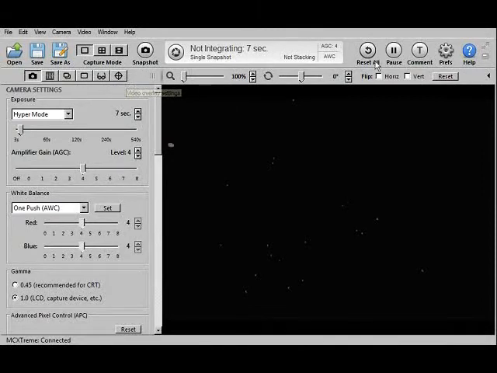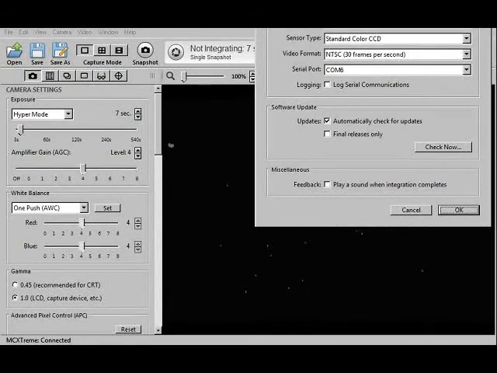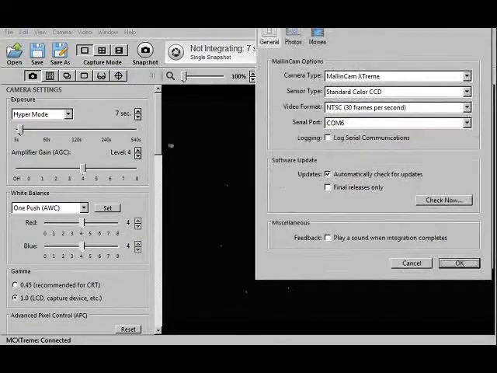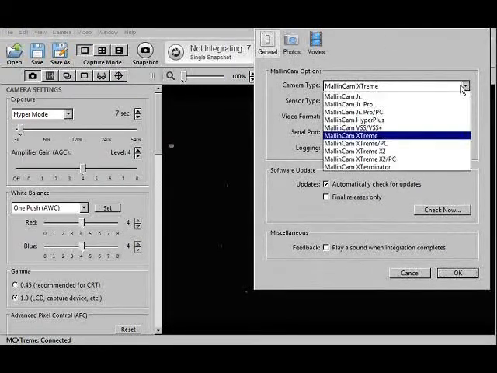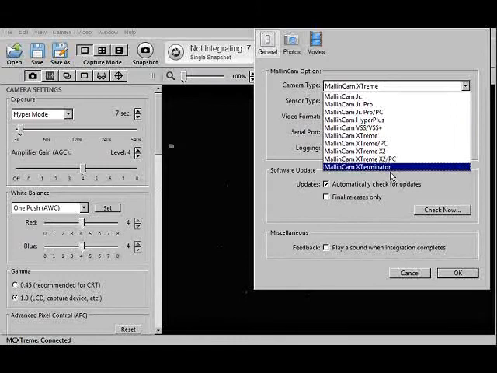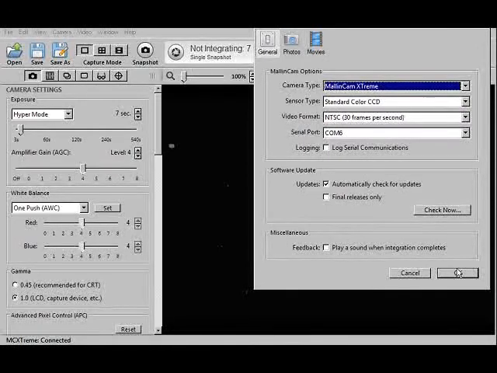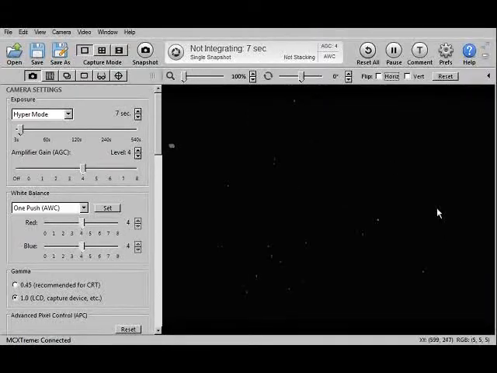There are other settings up here just for your information. You can also set for like what type of Mallincam you have. This does work for the Mallincam Junior, the Pro PC, the Hyper Plus, the VSS, and VSS Plus, the Extreme, and they actually have the newest Mallincam out. It does have support for the Exterminator. Okay, and we'll click that off.